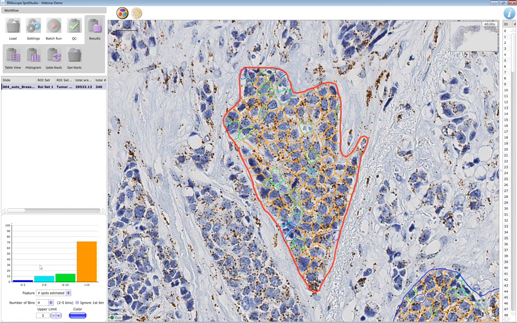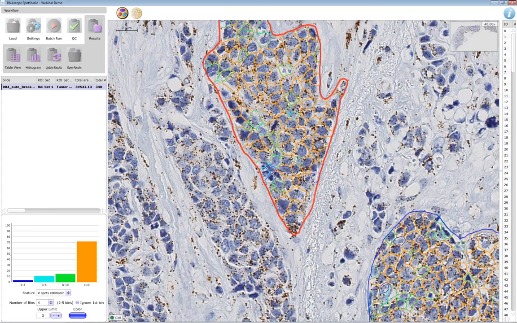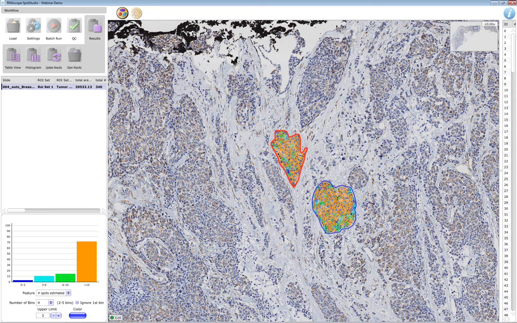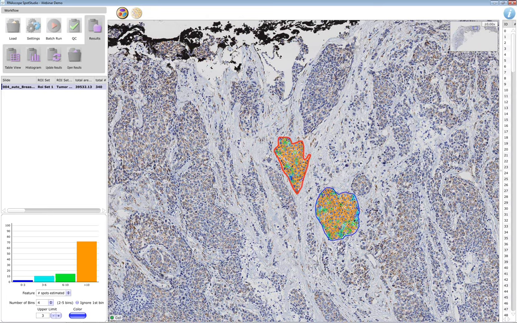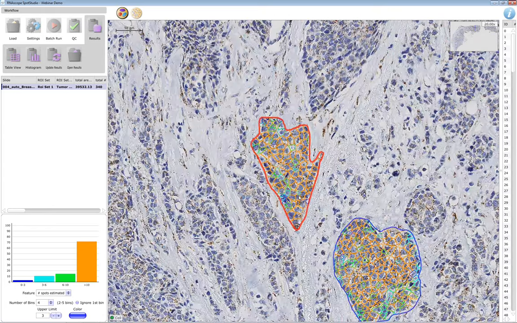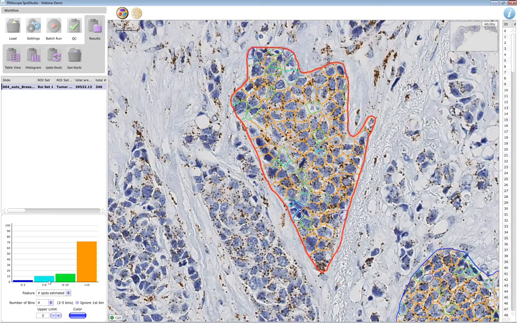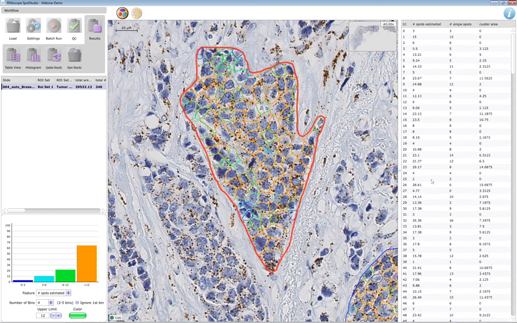On the left-hand side you see a histogram of the results for, in this case, these two regions that we see here. I'll quickly move out a little bit to see the two different regions, and you see the color coding of the individual cells is exactly matching the histogram here. And it's very interactive, so you can, for example, change the bins, you can change the limit, let's say between the third and the fourth bin, and you see immediately that also the coloring changes for the cells in question.